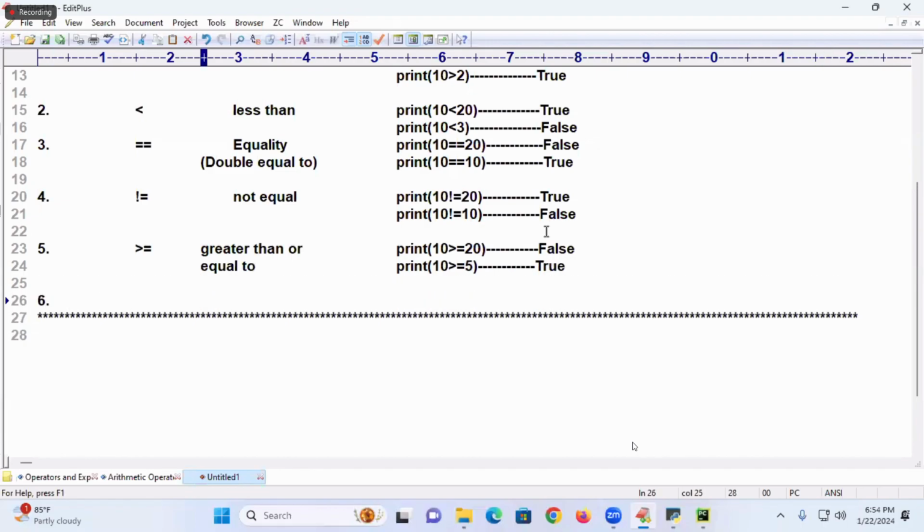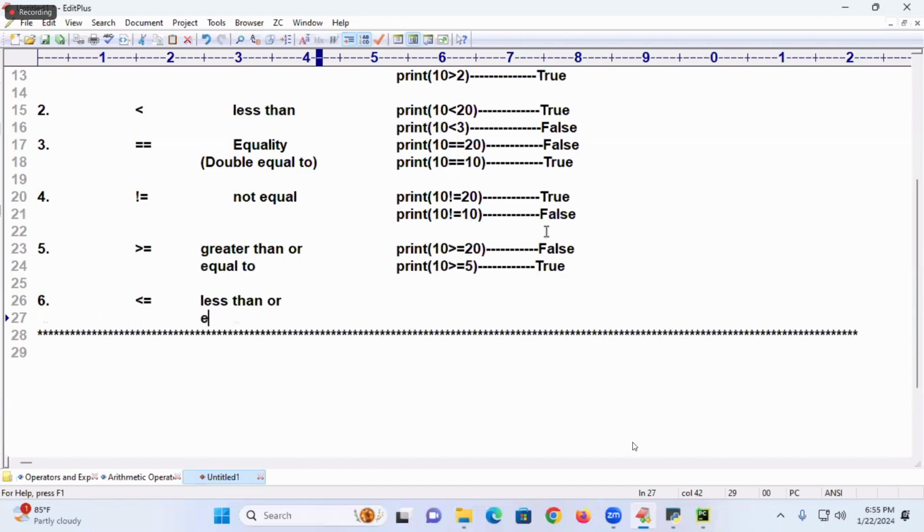Now, last one I am going to take. Sixth. Opposite. Less than or equal to. Come on. Print 10 less than or equal to 20. True. Now I'm going to write 10 less than or equal to 10. Also true because of the equal to. Good. Now I'm going to write 10 less than or equal to 5. False. Are you following me?